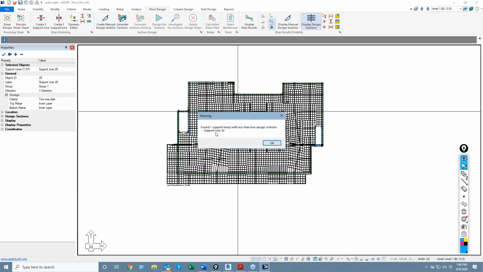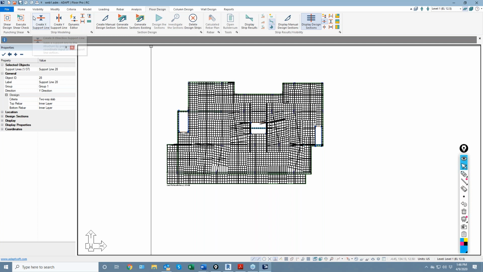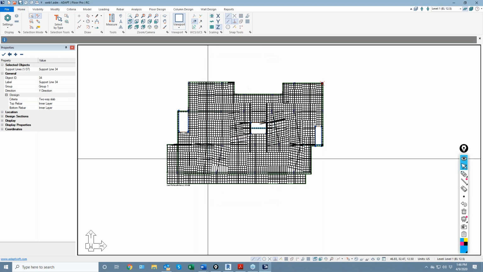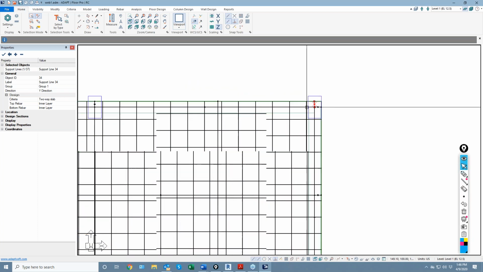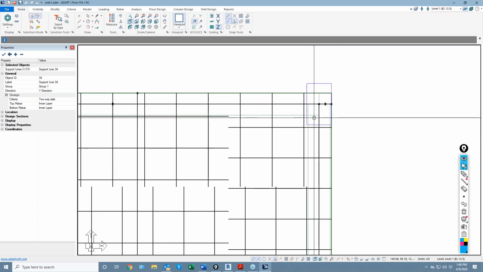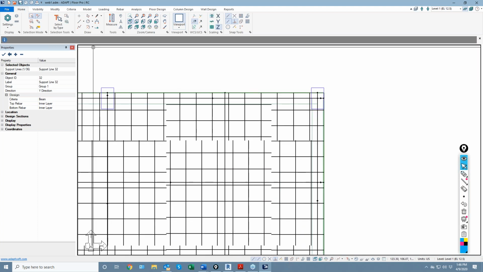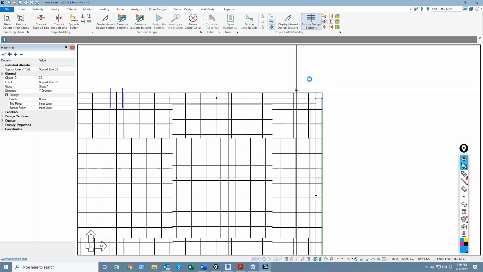Now you'll notice this says it found one strip with less than 2 design cuts, support line 34. So I could select by type, support line 34, and figure out what's going on there. We have a tiny little strip up here. That's that strip that gets added to the end of the beam. So it's really something we can ignore, but I may want to just extend that up and then go back, regenerate the design cuts.